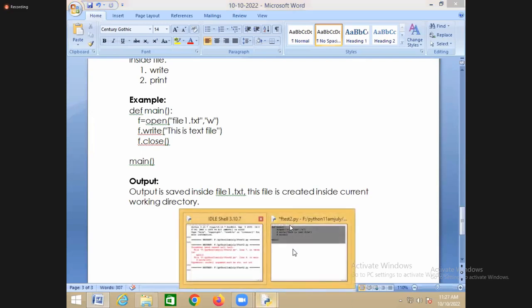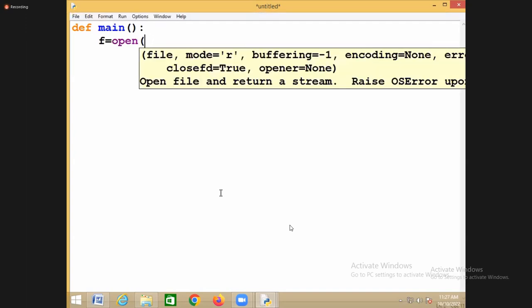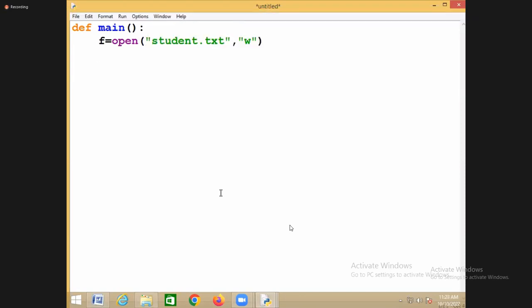So if I want to write different types of data, suppose I want to create one file, open, and the name of the file is student.txt. I open this file in which mode? Write mode, because I want to write student data.